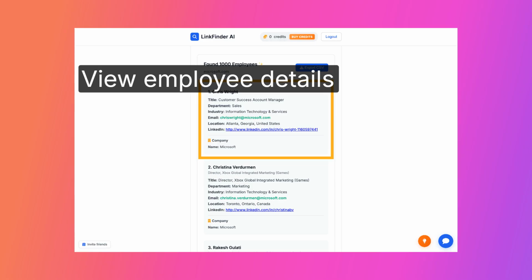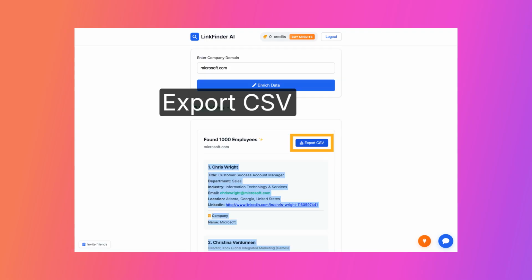Click on an employee, for example, Chris Wright, to see detailed information including title, department, industry, and email. Click Export CSV to download the full employee list as a CSV file.